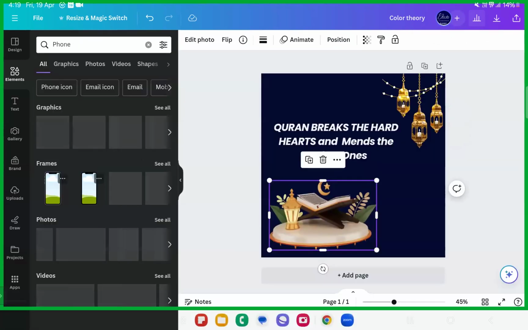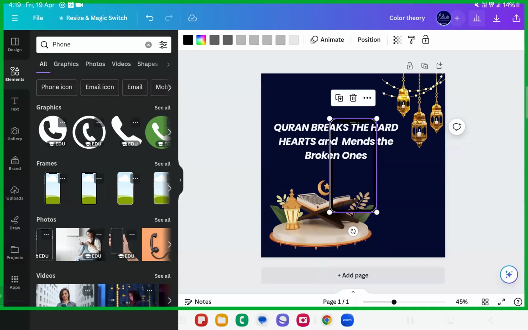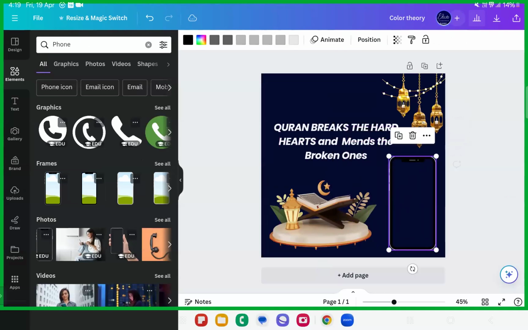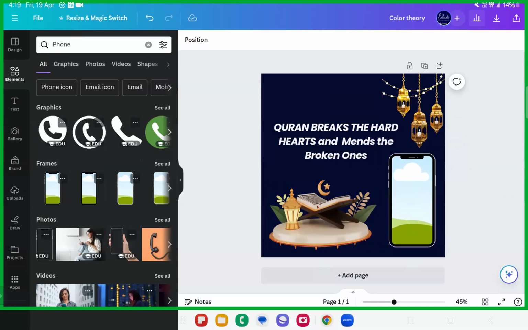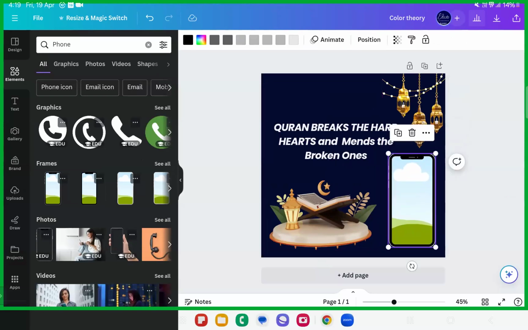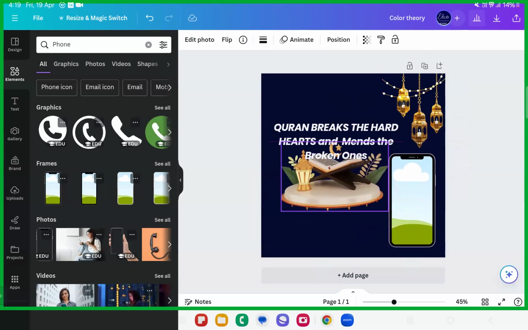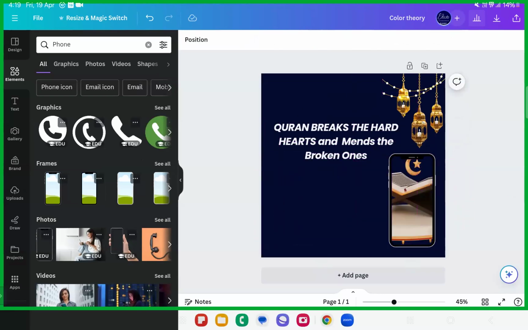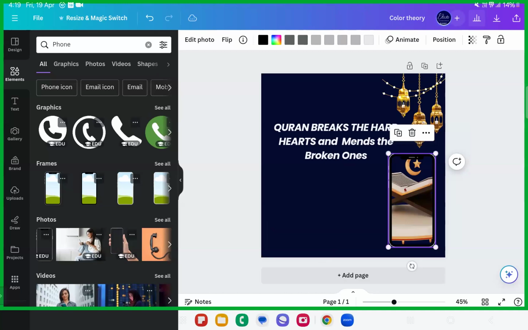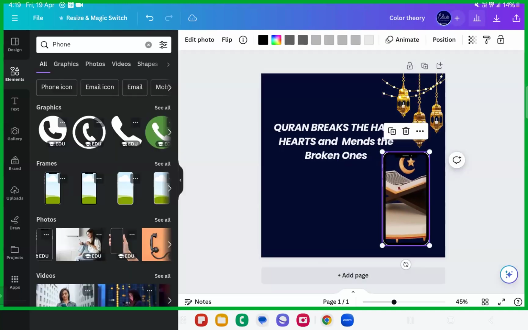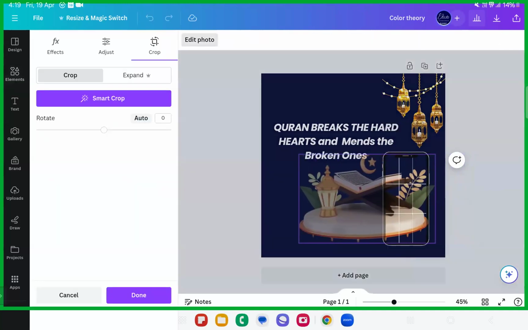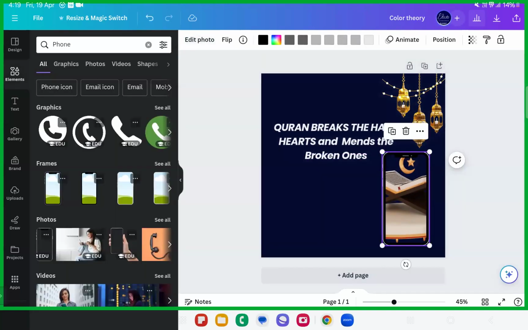See here, I have a frame with a phone. What frames mean is I can put any image inside this. I can put any photo inside this frame. For example, this photo that is here, I can put it inside this phone. The same with the design that was just made, I can put it somewhere like this. Hope you all understood why frames are used.